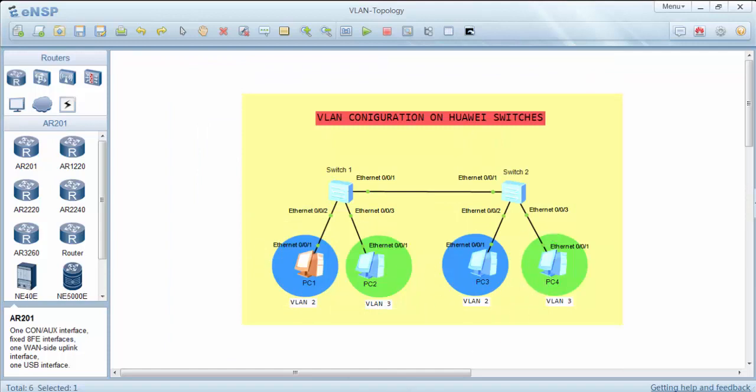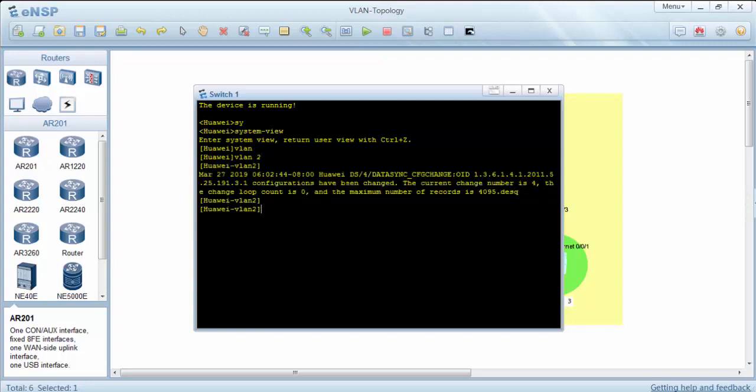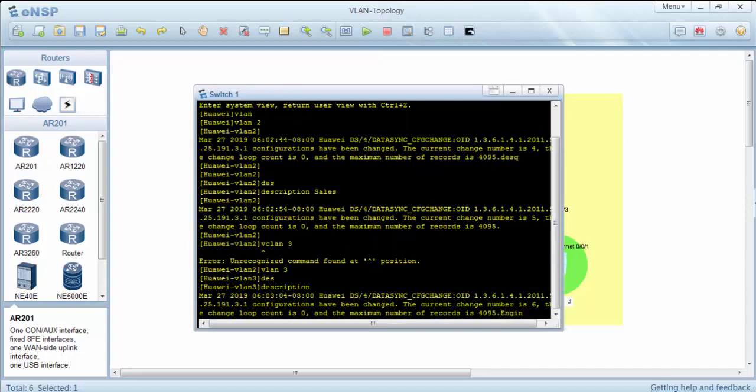Now let's create our VLANs, VLAN 2 and VLAN 3 in switch 1, and we will also give a description to these VLANs. To enter configuration mode, we will use system-view here. VLAN 2, description, for example, sales. VLAN 3, description, engineering.